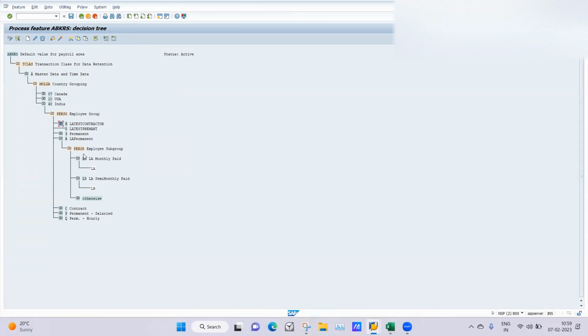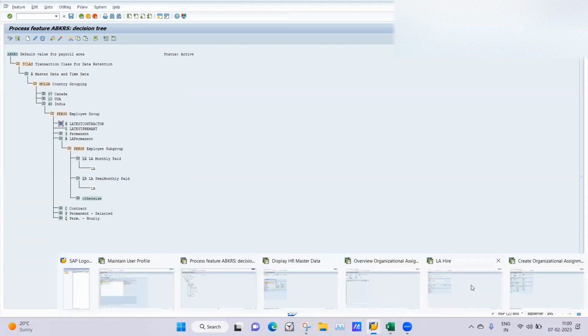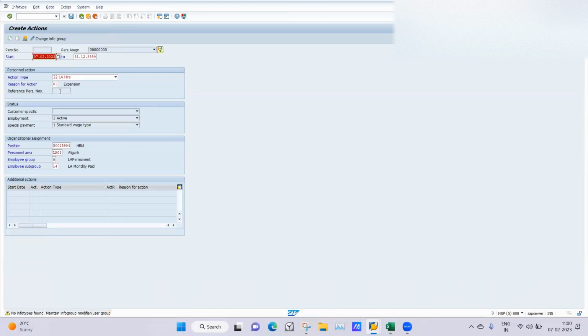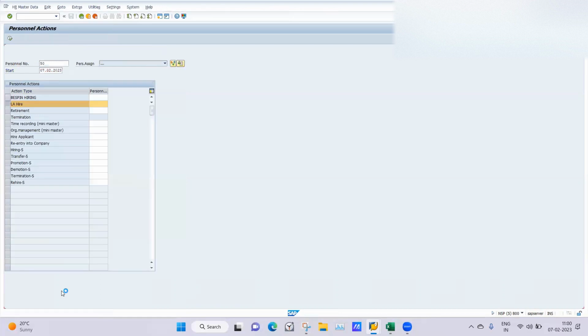In the ABKRS feature, you can see L4. So I will be giving the employee group as A and the employee subgroup as L4. Now in the sequence it will go to another info type which is coming under the info group, but it says no info type, maintain info group modifier user group.